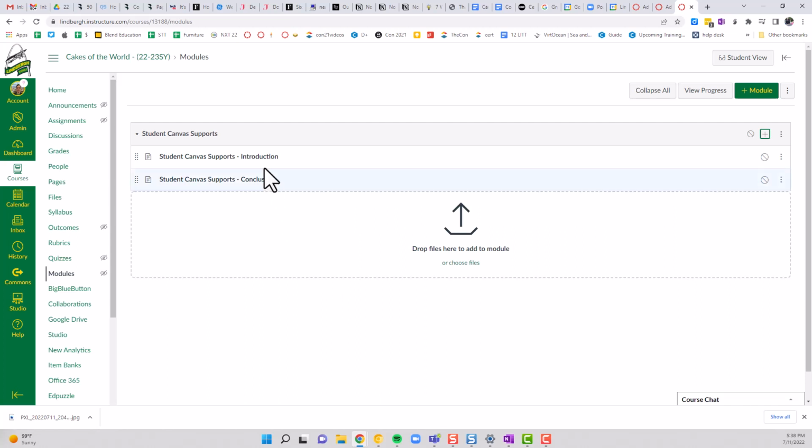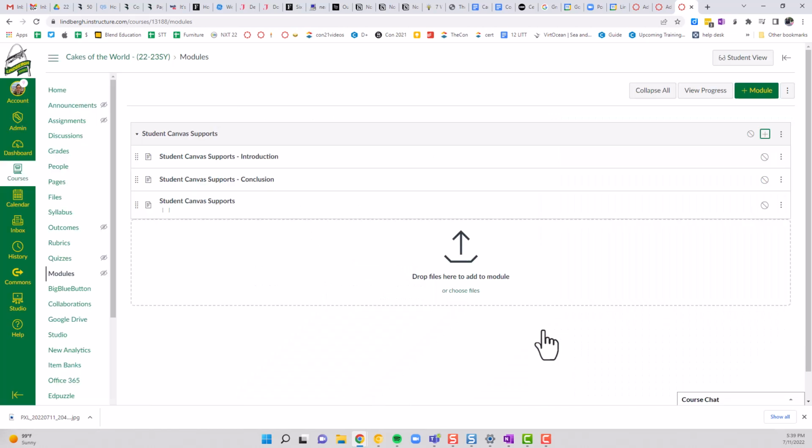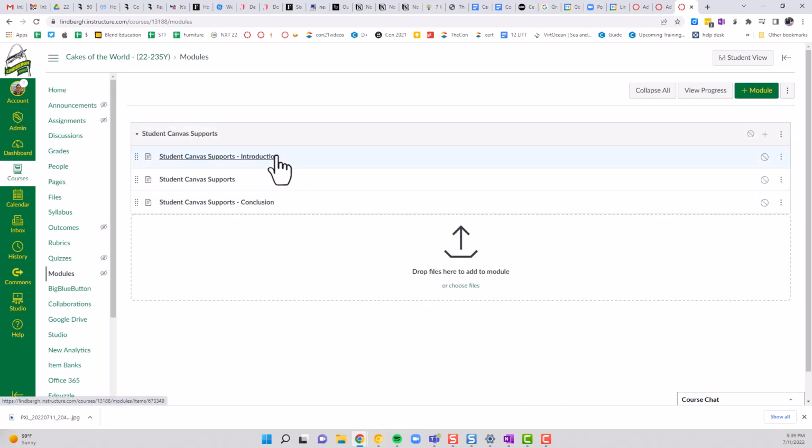Now we need to have a content page in the middle here. So if I click the plus, I'm going to create a new page. And that's where I'm just going to take off the conclusion and click add item. Now I need to drag this one up to the middle. So I have introduction, content, and the conclusion.